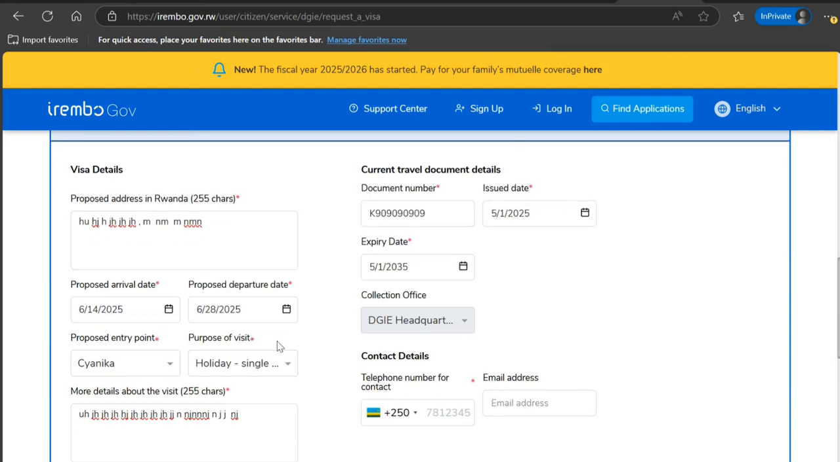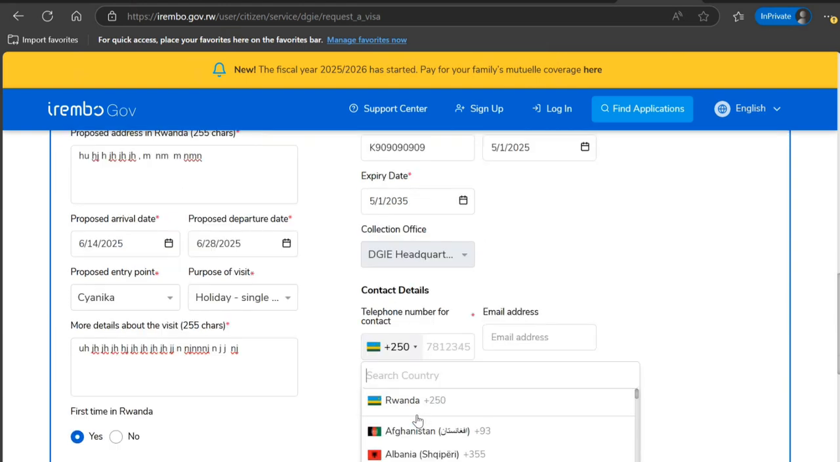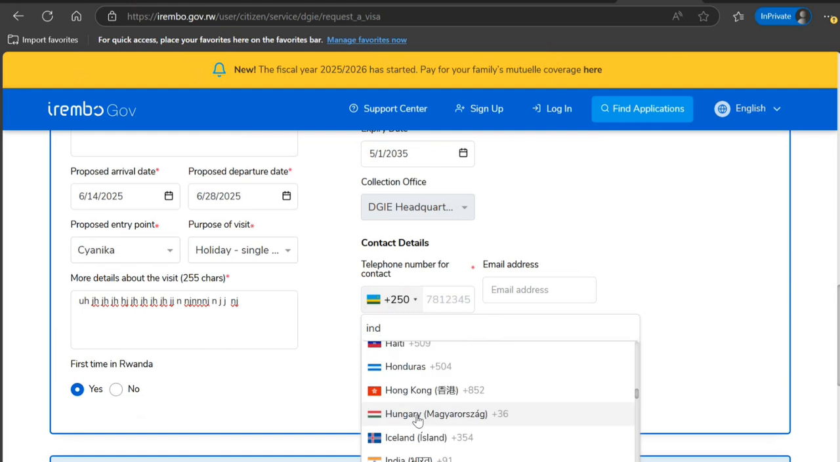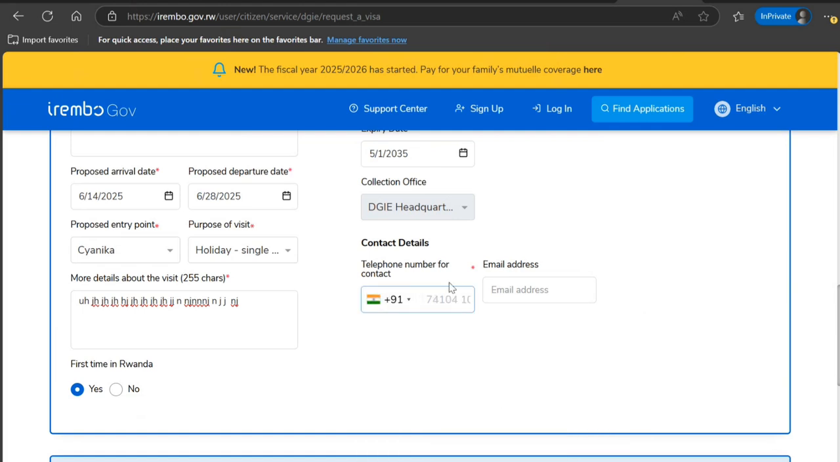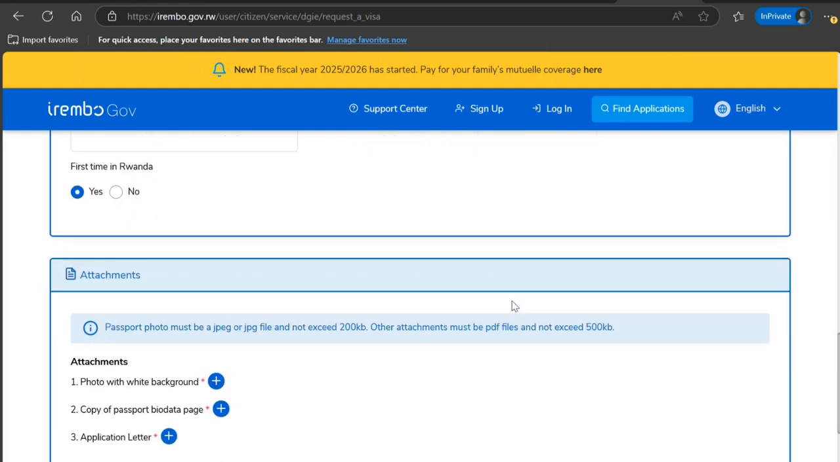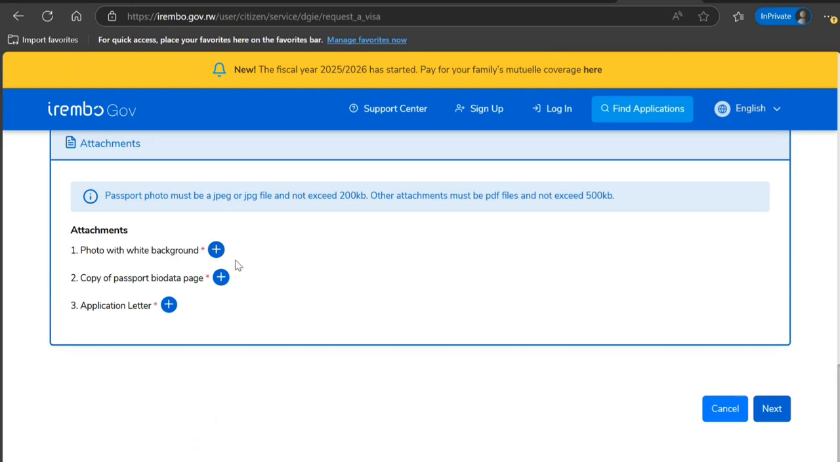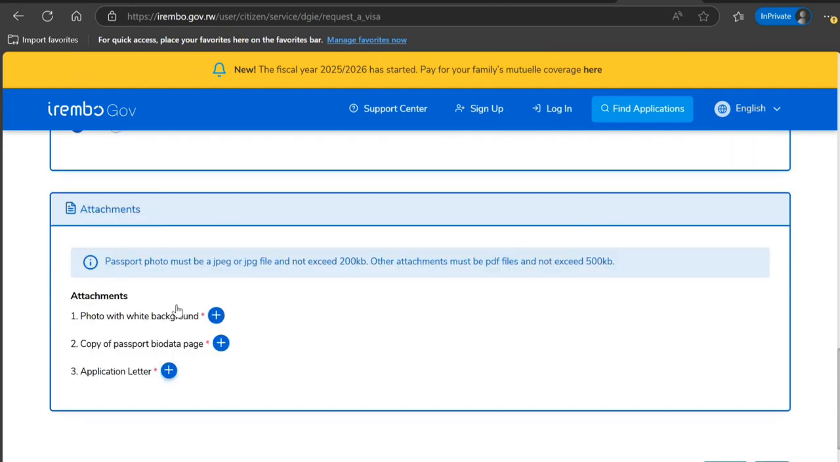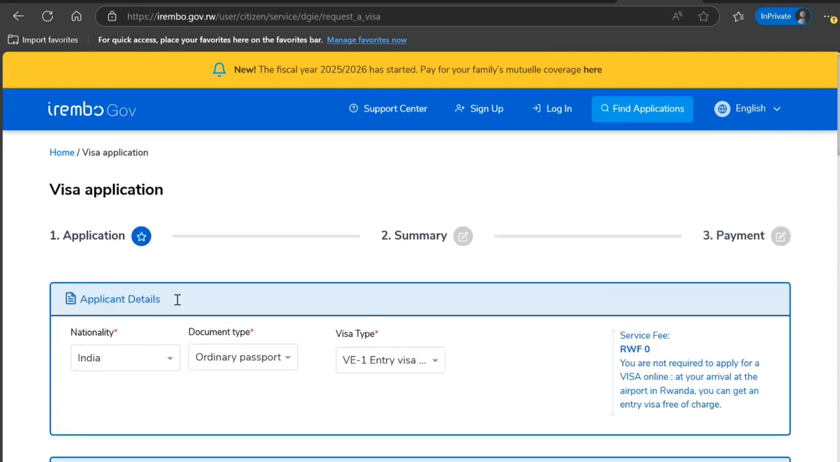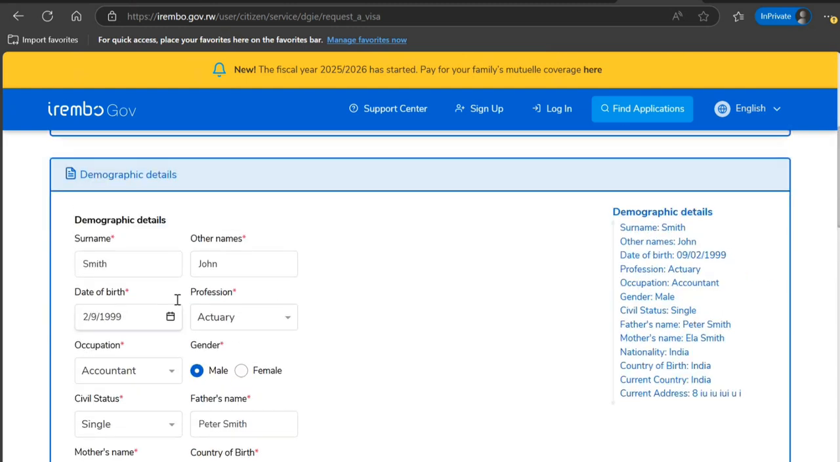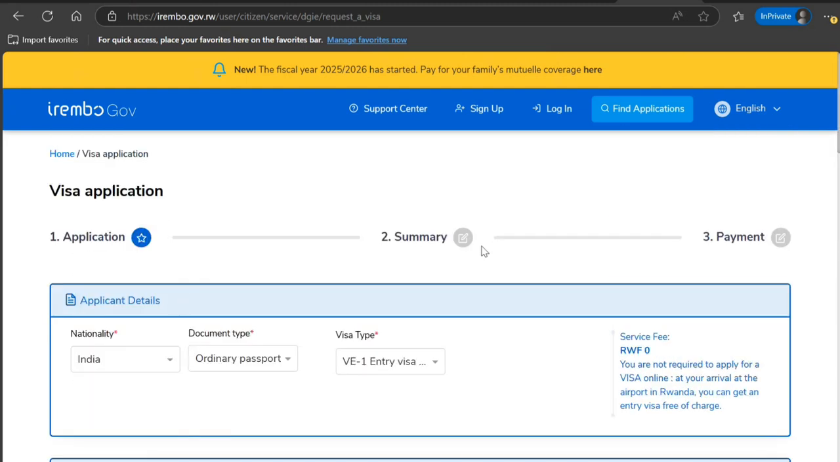Then contact details and phone number. You can change the country code here also. Like if you're carrying, let's say, your Indian phone number, then you can do that. Email address, your email address. You need a photo with white background, passport biodata, application letter. Okay. With this, you can go to the next step, summary and payments.